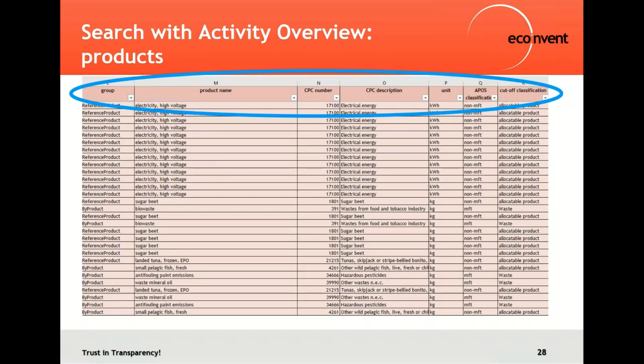We also have the activity overview, which contains information that is useful if you're using cutoff or APOS system models, because we have the classifications here. This helps you understand why a product is behaving like this in APOS or in cutoff. Okay, I understand, because the classification is waste and so on. All the columns give you key information that is useful for different purposes.